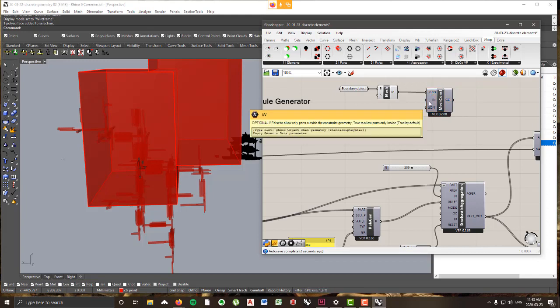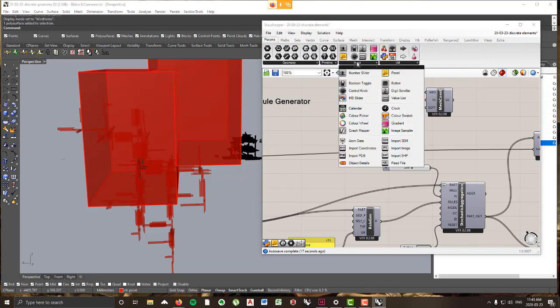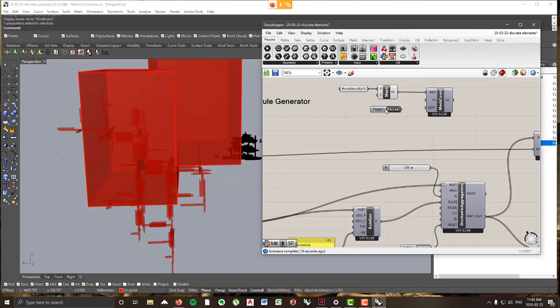The second input is a Boolean. So false to allow only parts outside the constraint, true to allow parts only inside. So true by default. We'll leave it as true, but maybe we'll grab a little toggle switch. So we'll go params input Boolean toggle. I'll plug that into the input, set it to be true because we want these objects to array within this object.